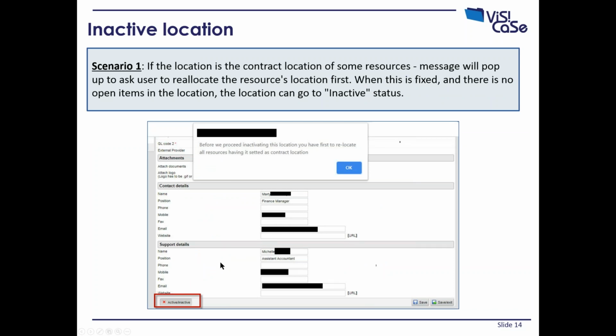For example, I'm trying to inactivate location A, and I have resources whose contract location is set up as location A. When you try to click on inactive, you will see this pop-up saying, before we proceed to inactivate this location, you have to first reallocate all the resources having it set as the contract location. So you can then go to the organizational chart and fix the resource.